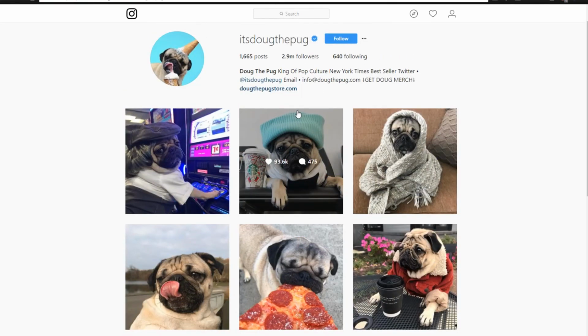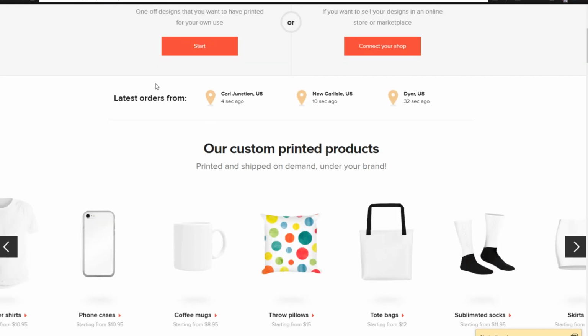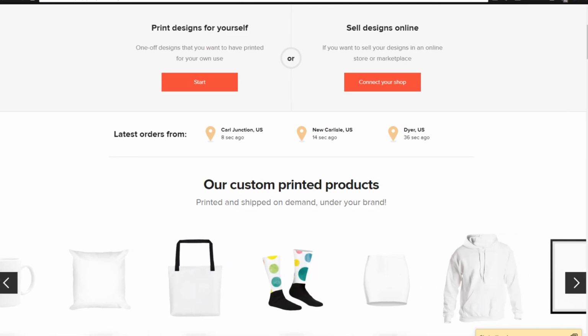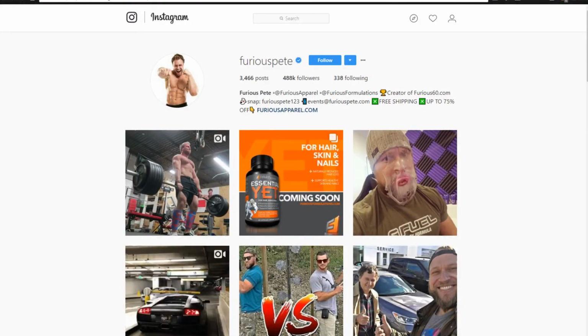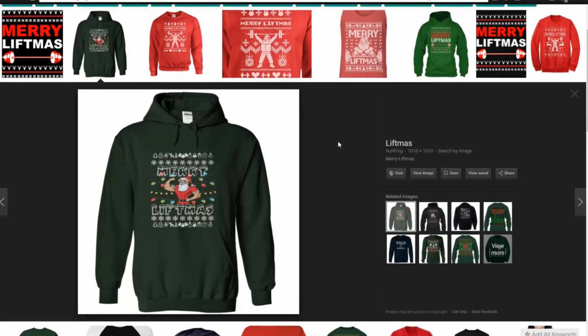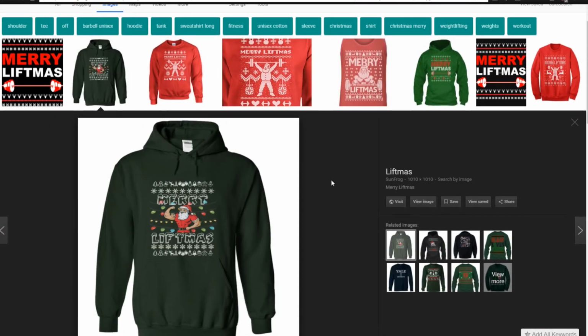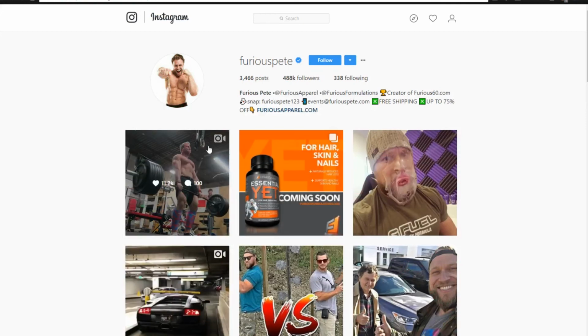If you're a girl that likes pugs, you could make pug products. When you're making your custom products, don't make them around something that you don't know anything about. It needs to be something you actually know a thing or two about, so you can understand the audience and what they would want. As you can see, I understand that he has a funny fitness audience, so I know to target them with a Merry Liftmas type jacket. That would work for his audience 100%.